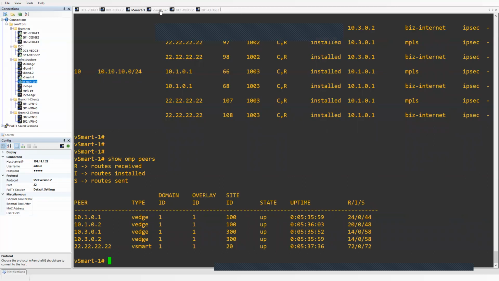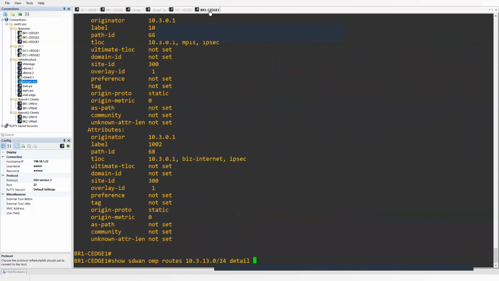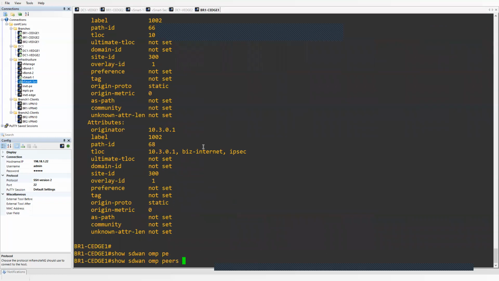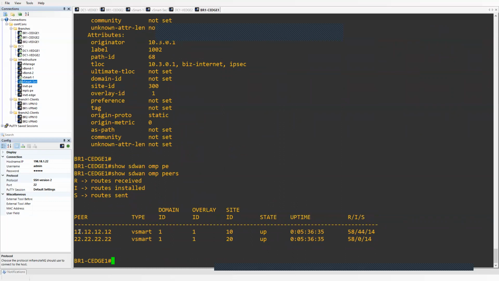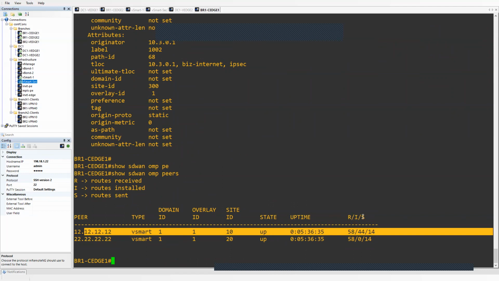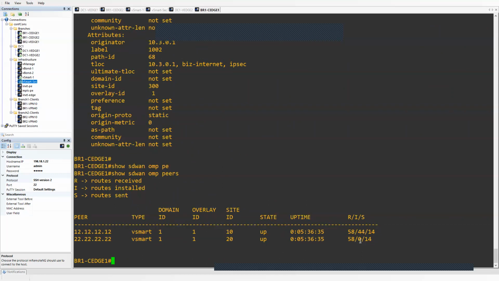So if you go to any of the edge devices, let me quickly go to the CH here, and check show omp peers, here you'll find that they are installing the routes as well. And I told you that since 12.12.12 is the primary, you can see received, installed, and sent. But from 20.20.22, installed is 0. In any case, if you reboot this vSmart 1, you'll see that it will start installing the routes from the other vSmart.